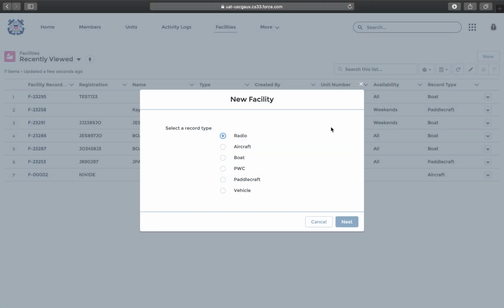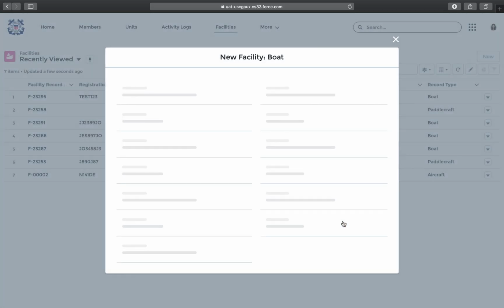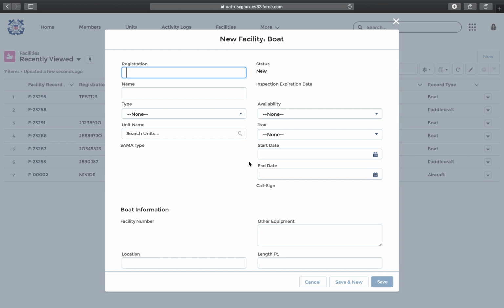Once I have clicked on that button, I am presented with various options for the type of new facility that I would like to create. In this scenario, I will be creating a boat facility. I will then click on the next button in order to enter the boat details. On this page, I can enter all of the necessary information, which I will do now.